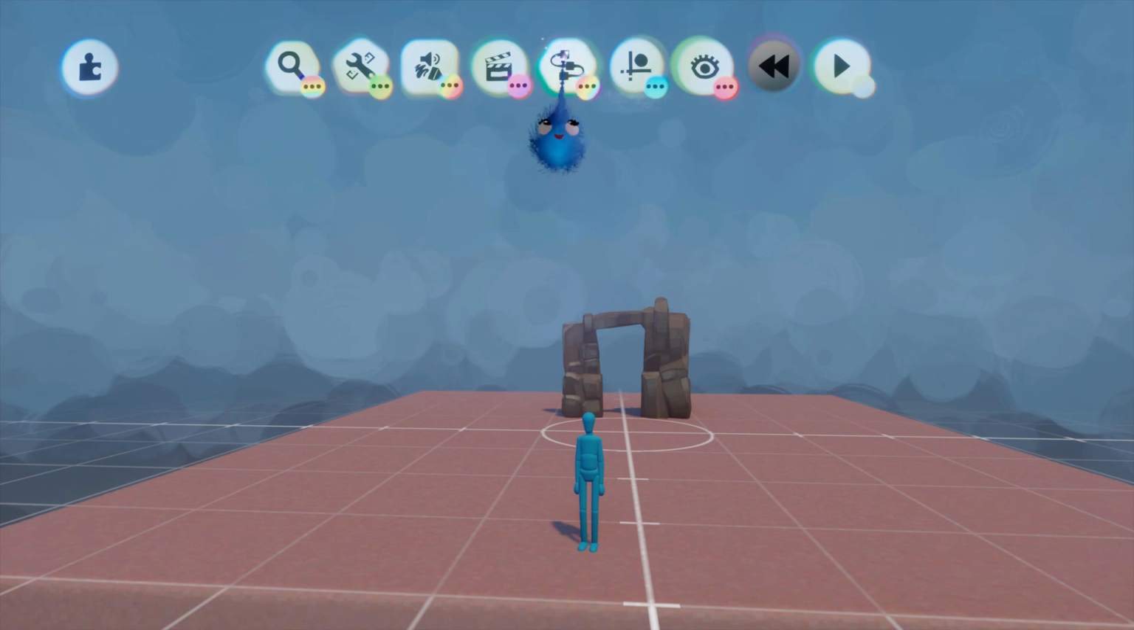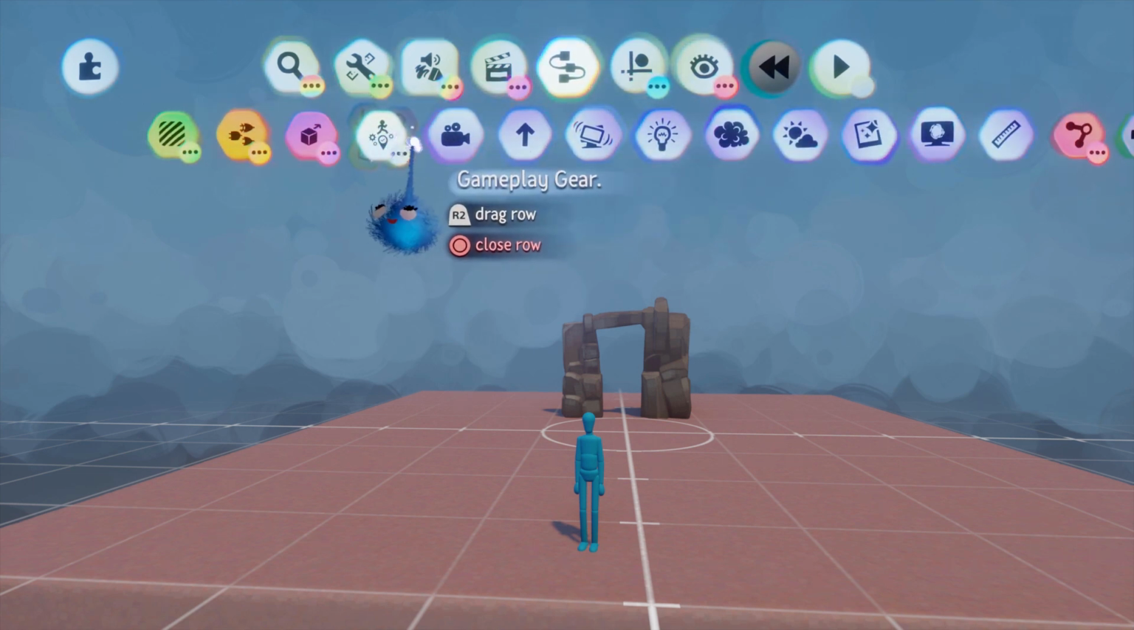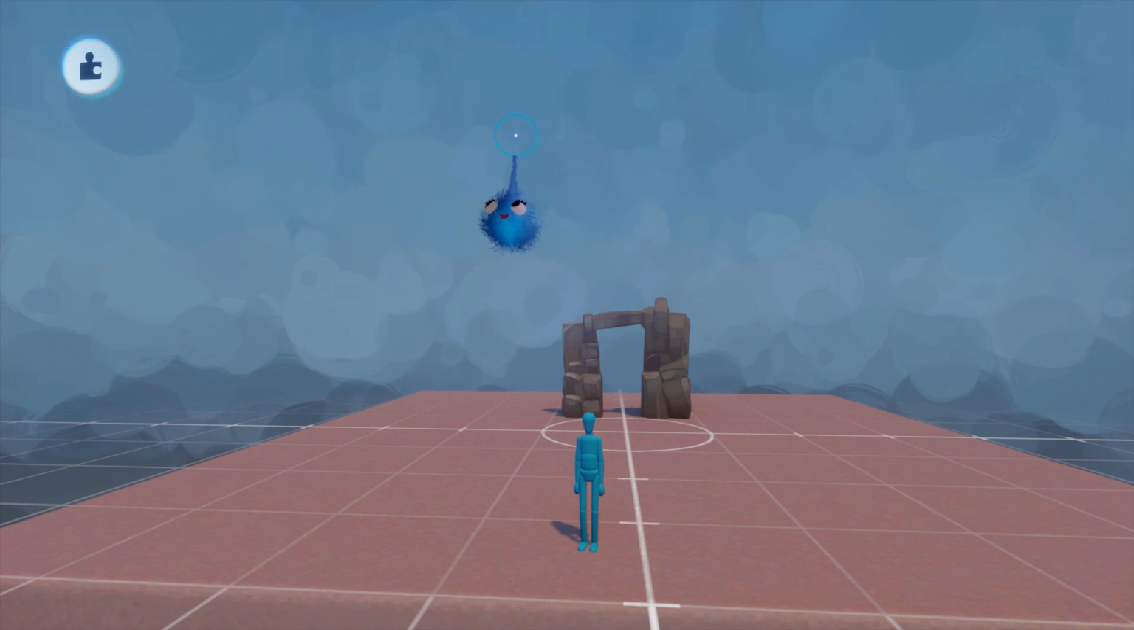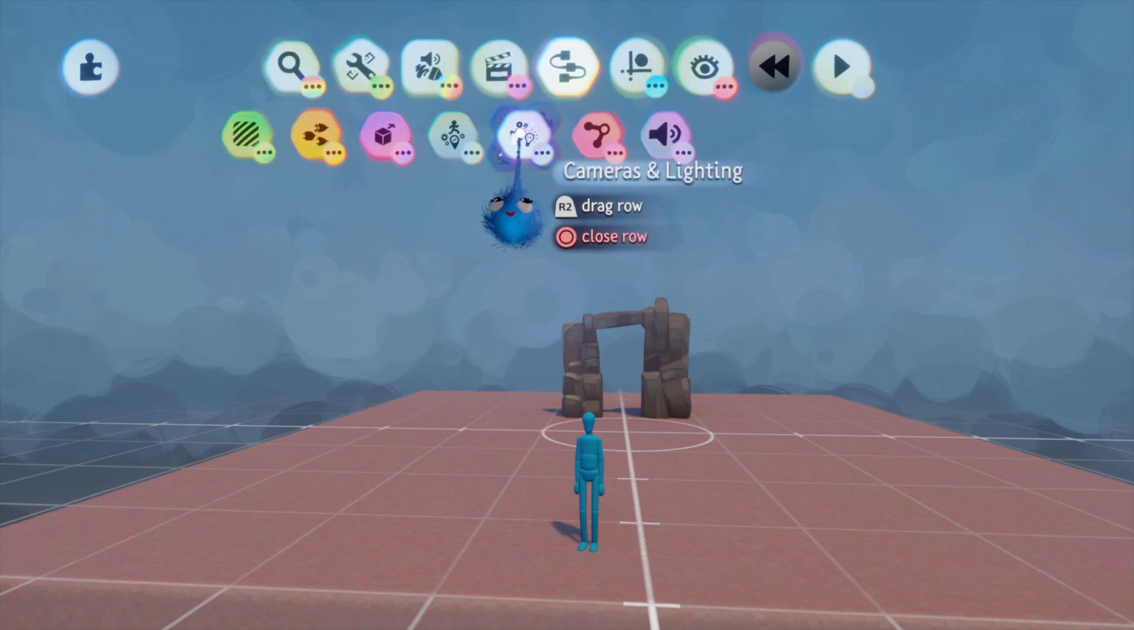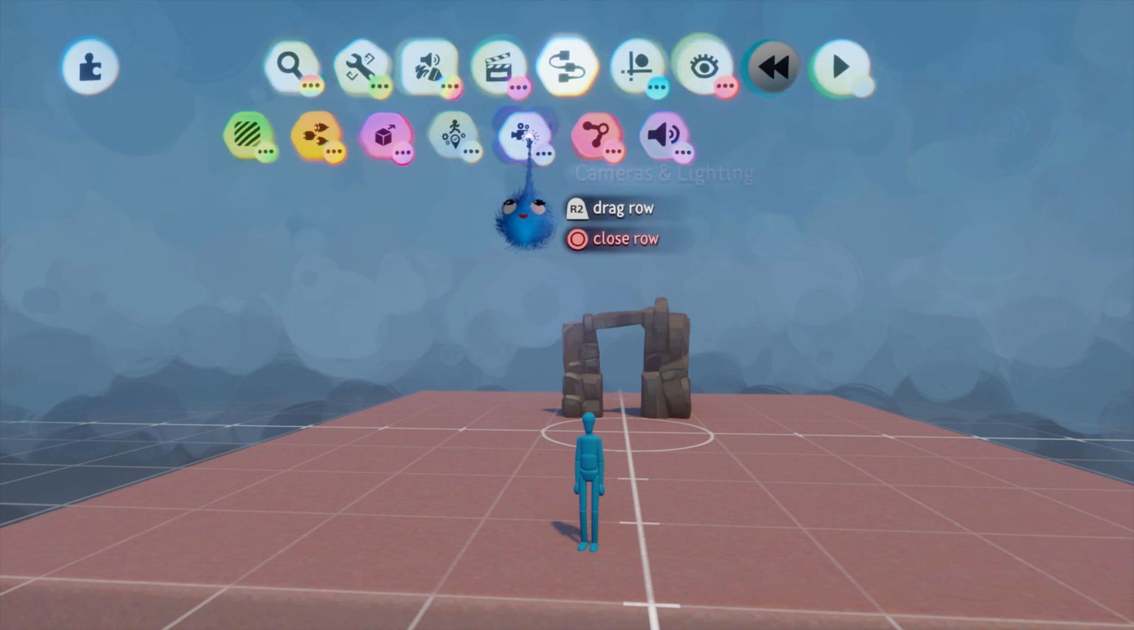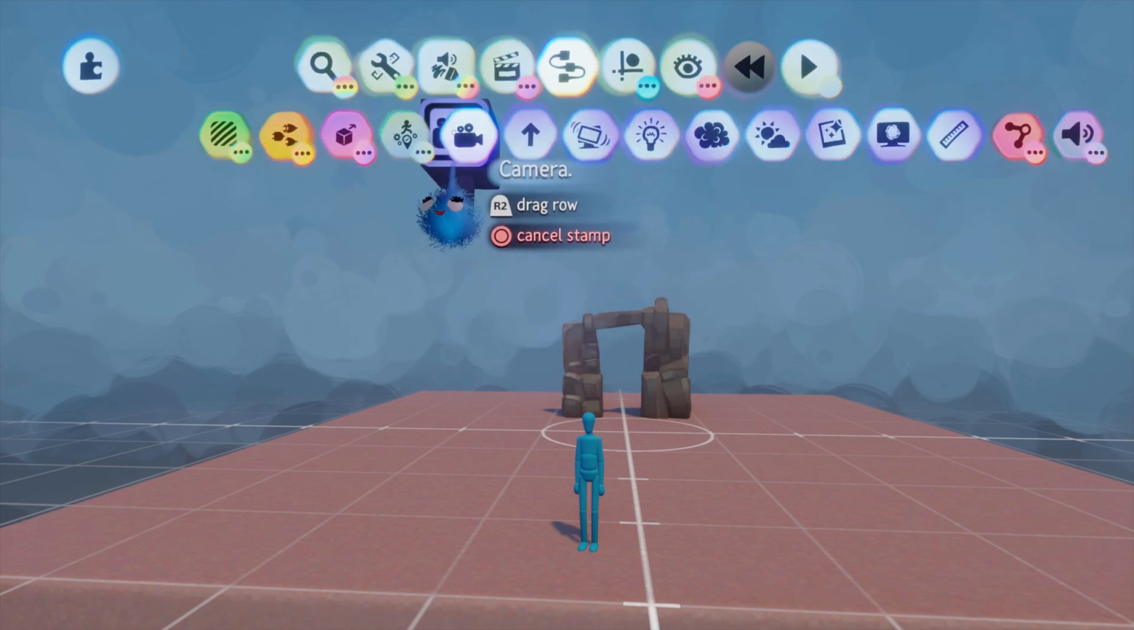We have finished off gameplay gear, and now we're into the next one along. So let me just close that down. Cameras and lighting is the next section, the purple section. And our first object is a camera.